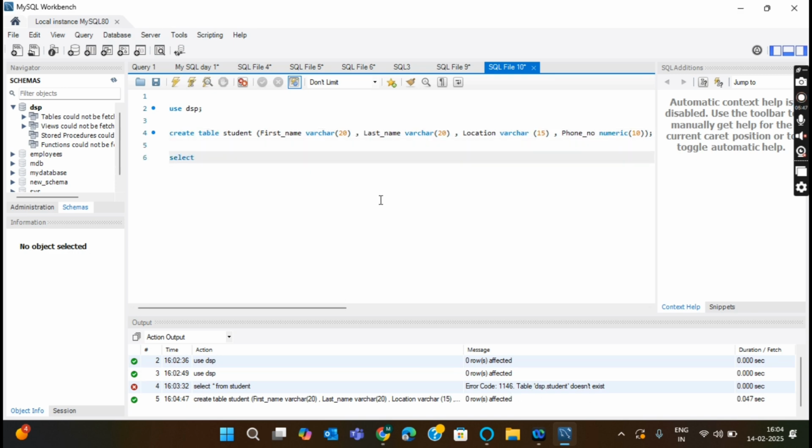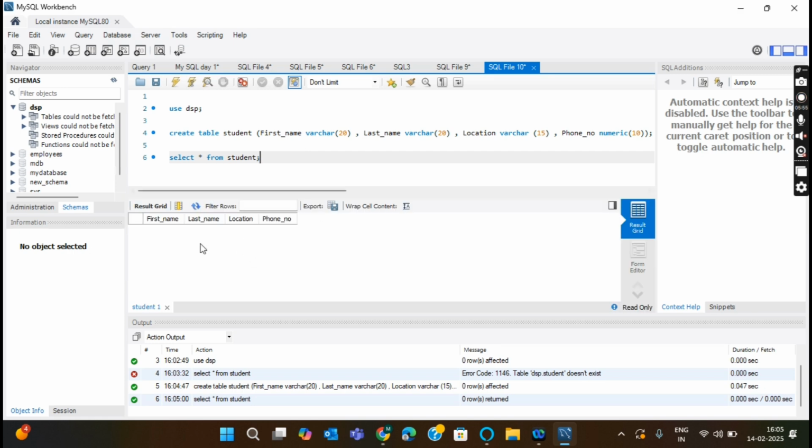I'm showing you, select star from student semicolon. Here the table is created: first name, last name, location, and phone number. Even if you wanted to add more columns, like the section of the student and the roll number, different columns, you can add them. First of all, I'm just explaining one sample table, so that is why I took just four: first name, last name, location, and the contact number.